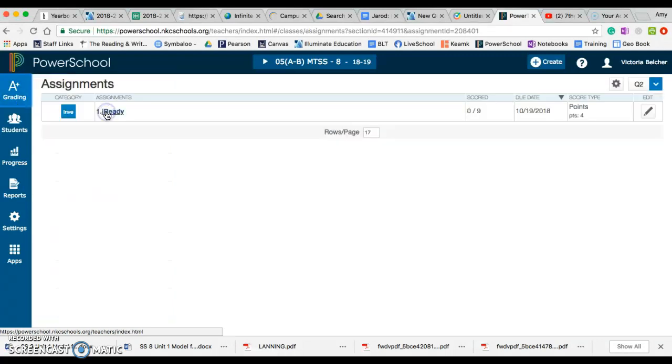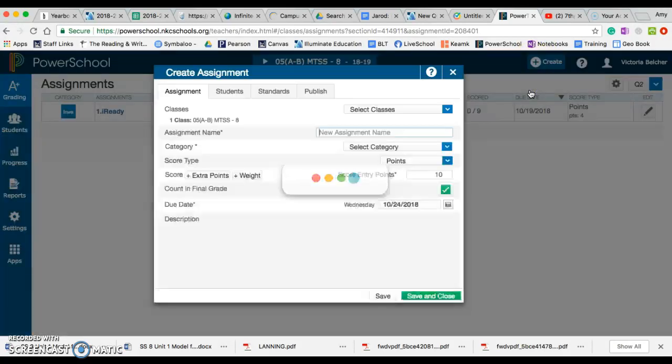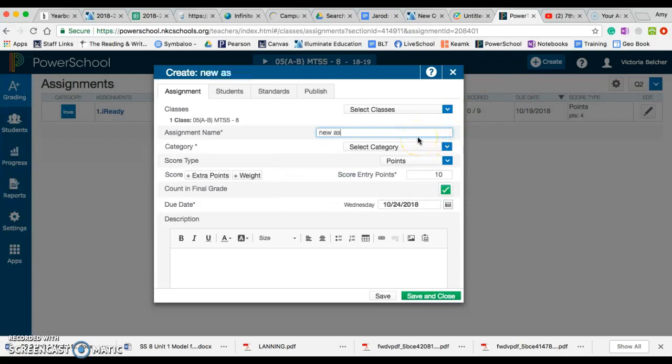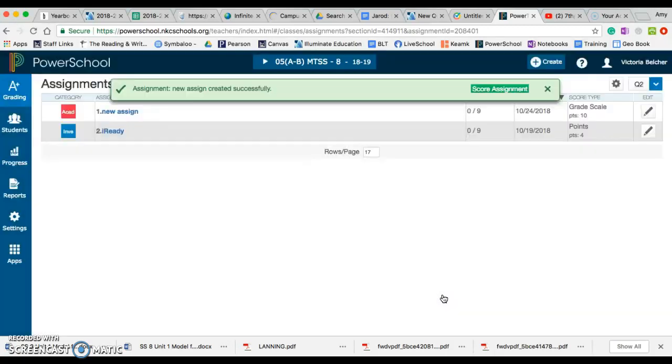Okay, so now that that is done, I can come back up here to grading, come back up here to assignment list, and I can start to create assignments. So I can go ahead and create an assignment. I can name it whatever I want. And I can click the category because it doesn't matter. I can go ahead and click pass fail here. Point value doesn't matter. And then I can save and close.